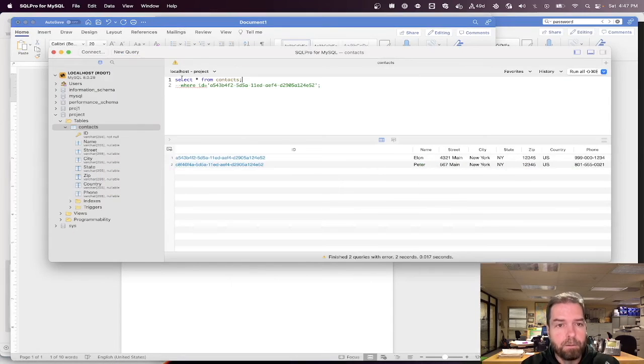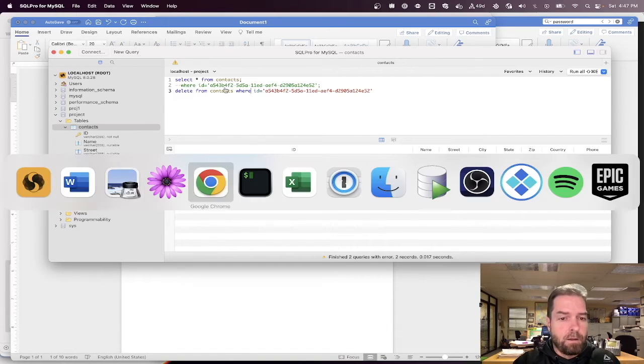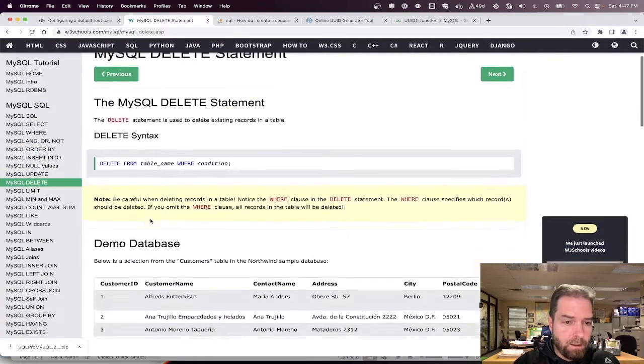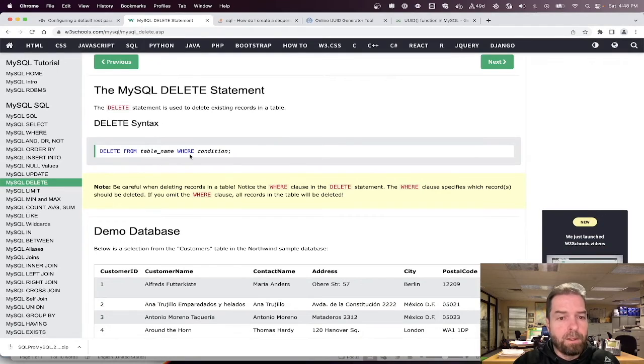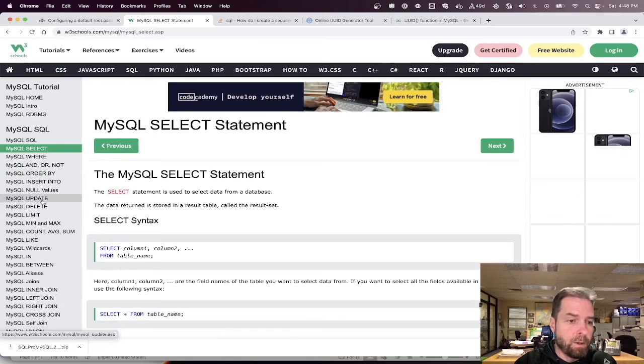Now let's do our delete. And sorry, Elon, but we're going to delete you. Oops. Okay, so a delete in SQL is just exactly like the select syntax. Pull that up, come look right here. We've got delete from table name where. Our select is the same: select column from table name.